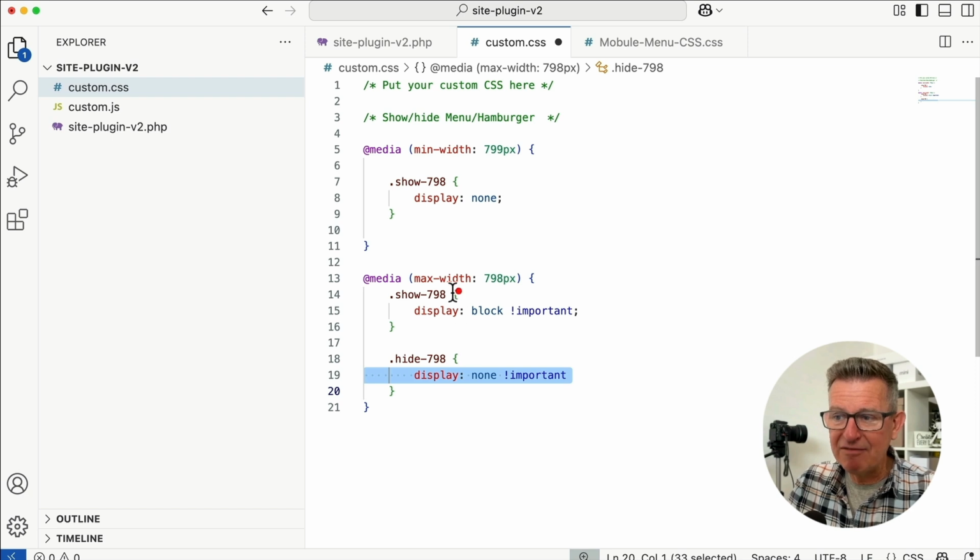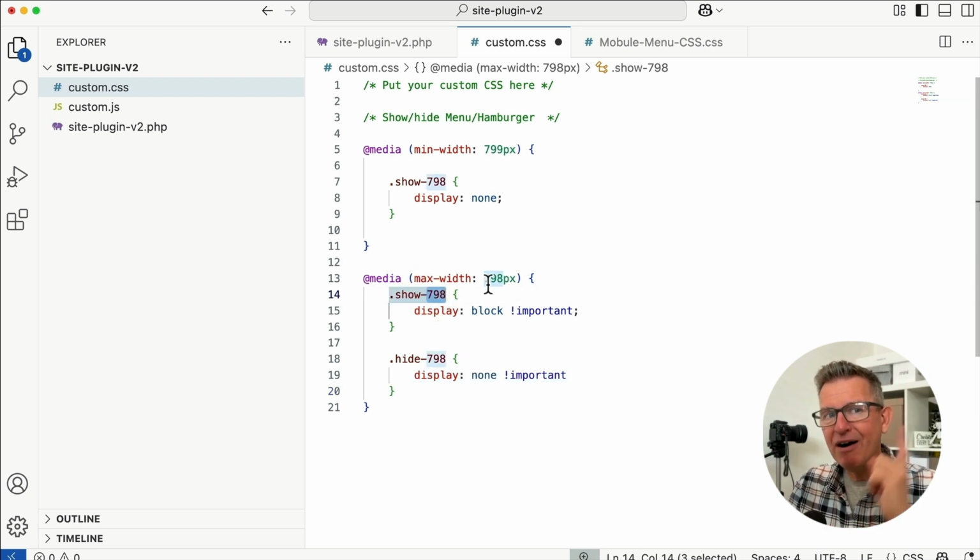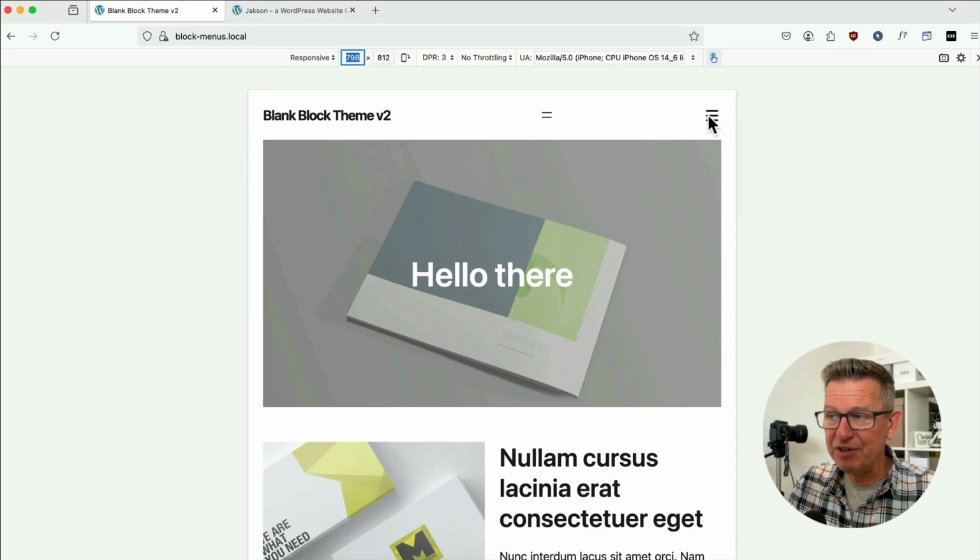And for the one that's showing, well, clearly we don't want that one showing when it's above 798, which is why we have the min width media query here. So that one starts off as display none, which means that it doesn't show, and as soon as it hits 798, it does, and that one disappears.